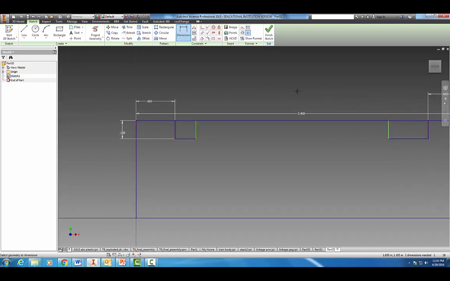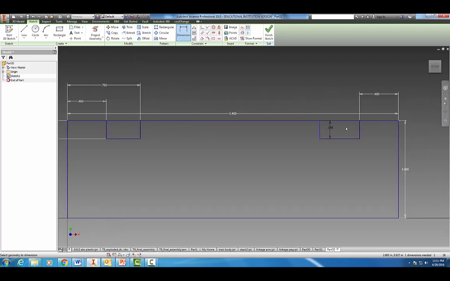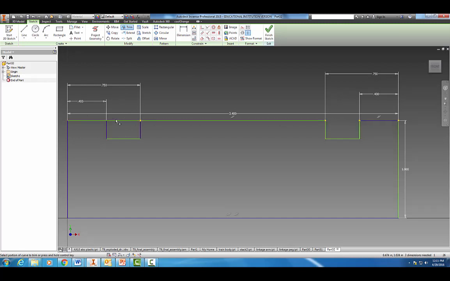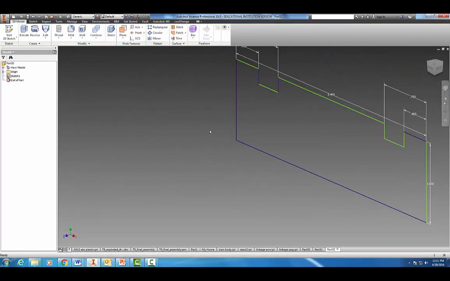And then 0.75 from that edge. Okay, same thing over here, 0.75. Now let's just trim that top piece here. Okay, let's go ahead and finish our sketch.